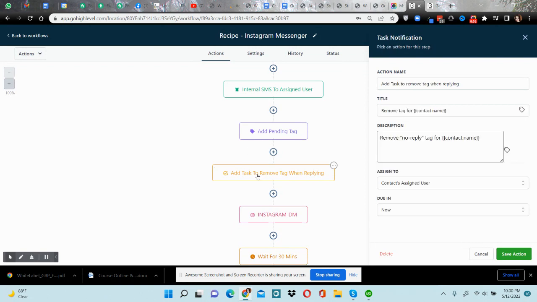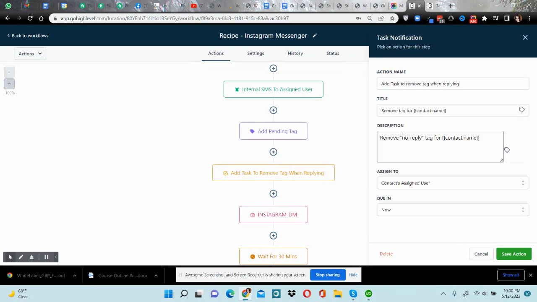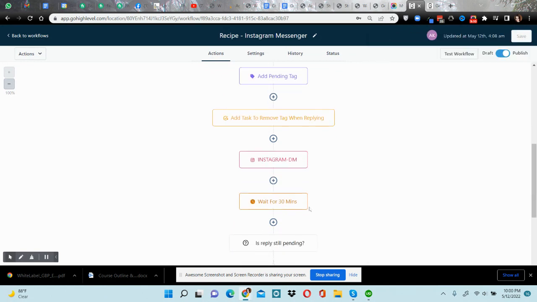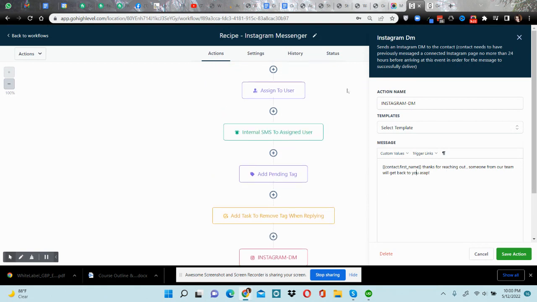And then it adds a task to the user that if you reply to them, please remove the no reply tag because we already added a no reply tag. You need to remove this tag in order for the system to know that okay, you have gotten back to them and we don't need to keep sending them the auto responses. So it sends them this DM saying thanks for reaching out, someone from our team will get back as soon as possible.